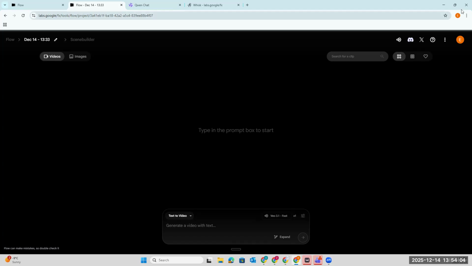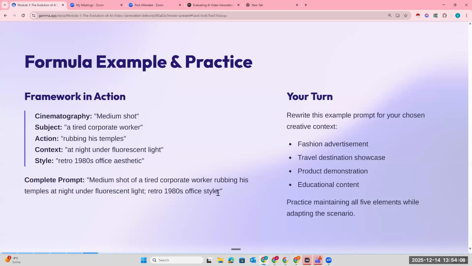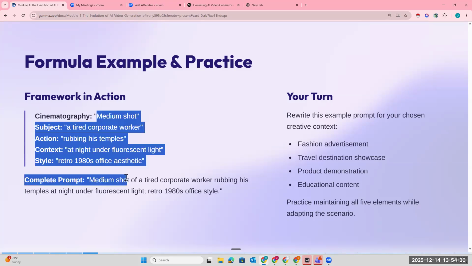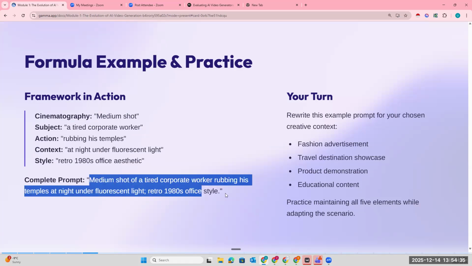Let me go over here again. I'll paste this prompt. I just want us to try it. So this is just basic. Medium shot, a tired corporate worker rubbing his temples at night under the fluorescent light. That's the context. And the style is retro 1980s office aesthetics. That is the look of that office. Hope I can copy this. Okay, let's copy from here. I'll put this in the chat.